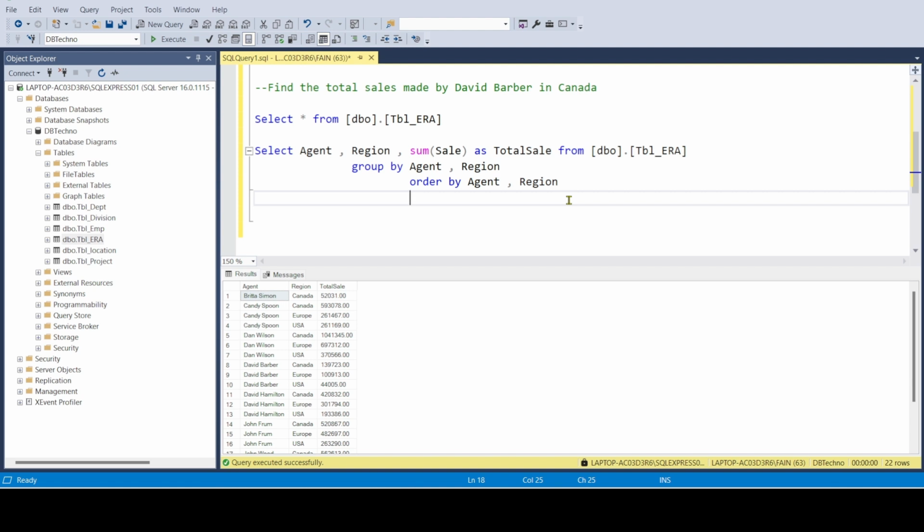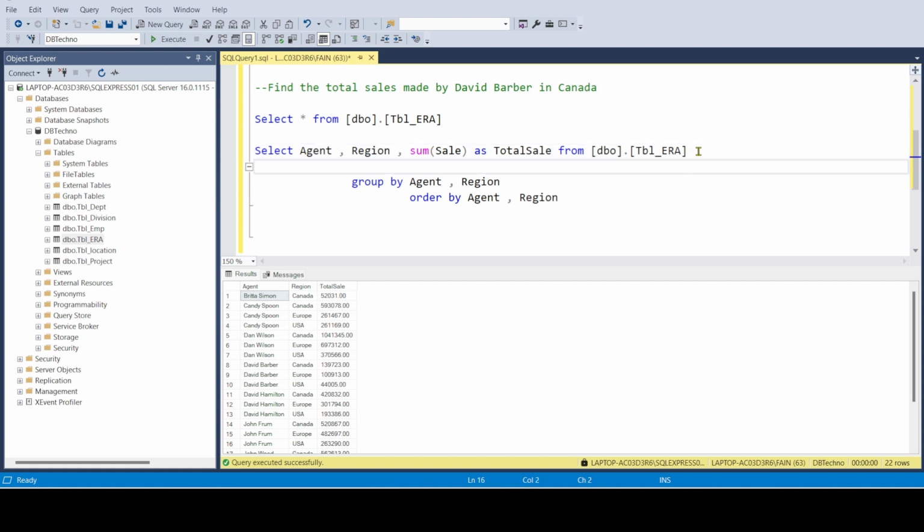So we will use the where clause. Where clause we can use after the from statement. This is very important that where clause will always come before the group by and after from. Right here we can write down the statement where agent is David.